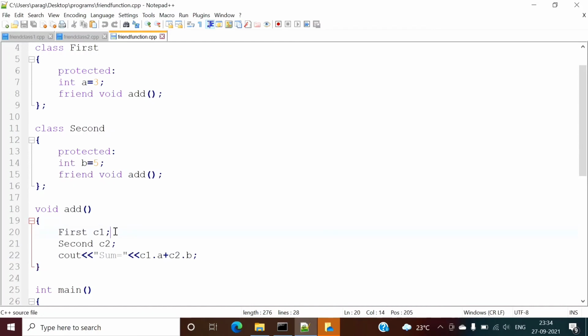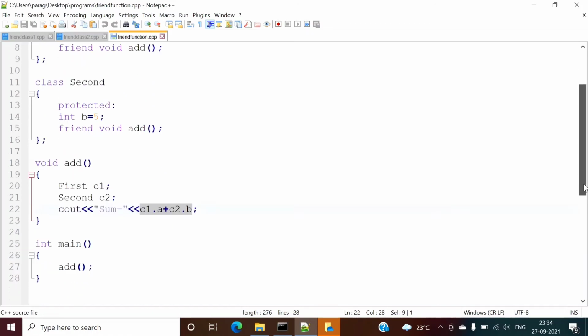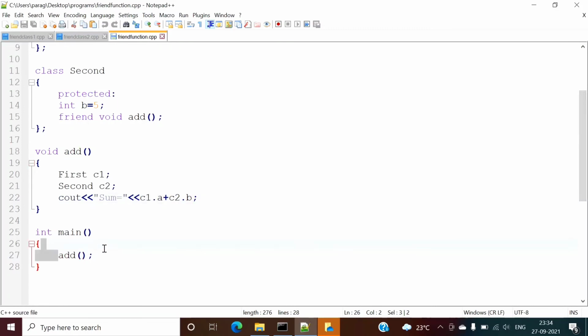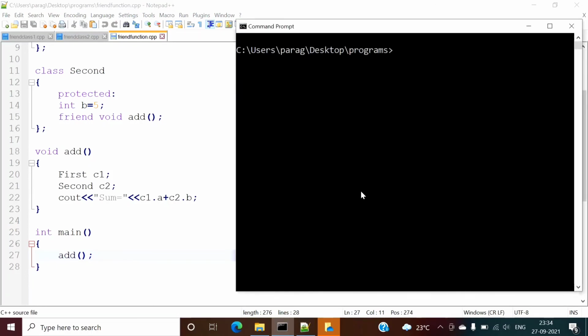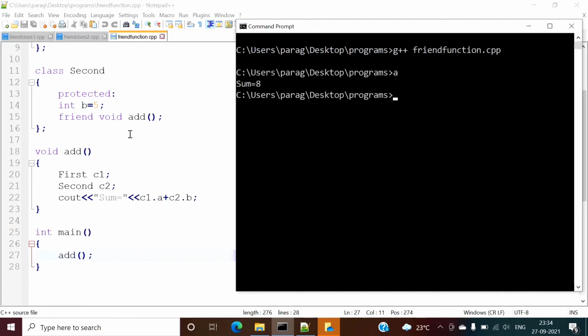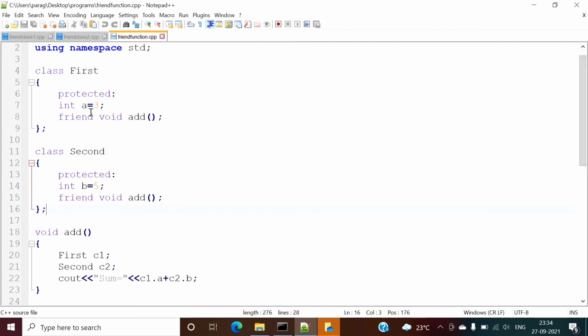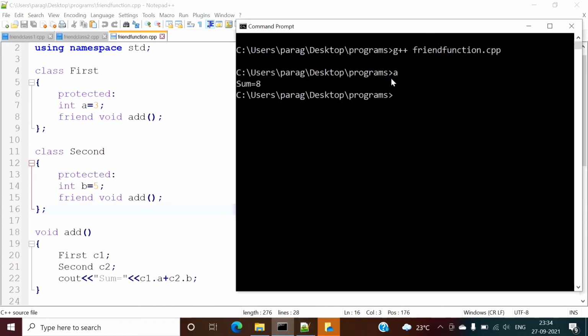So here see, to make use of A, we are defining one object C1. To make use of B, we are creating one object of the second class, and then we are adding them. And this add function we are calling from the main function. We will run this. So we got the addition. See, A is equal to 3 and B is equal to 5, so we got the addition 8.